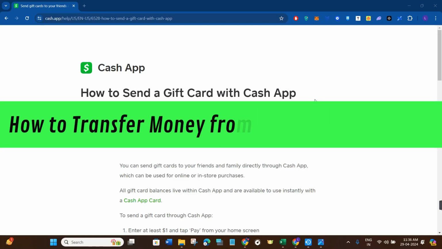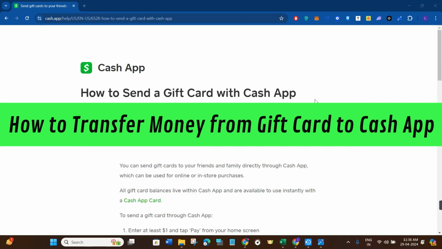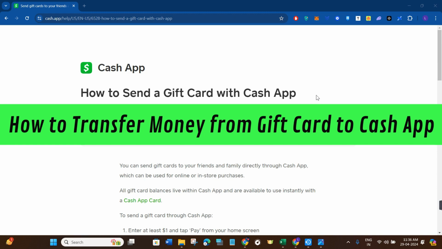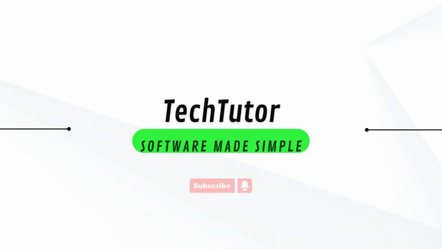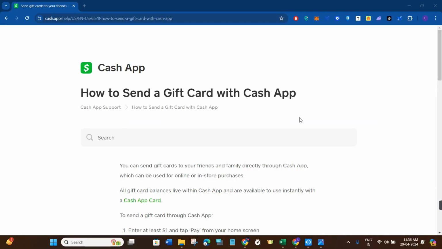Hi guys, in this video I will solve your doubts on how to transfer money from gift card to Cash App. So if you launch your Cash App mobile application and go to your profile and click on the option of linked banks, then you will not be able to see any of the options of gift cards. So as of today, you cannot actually add your gift card to your Cash App mobile application. You can only link your bank account or your credit or debit card.